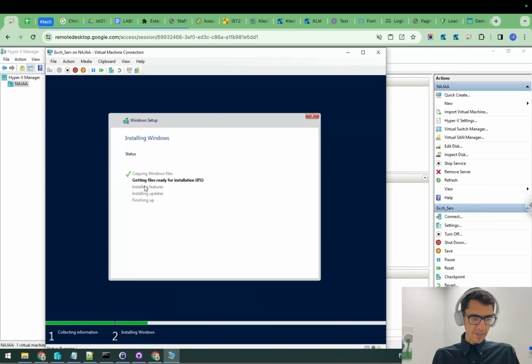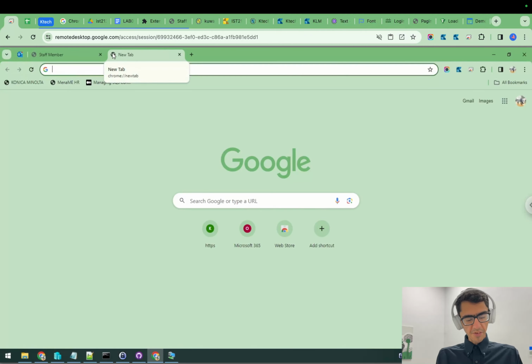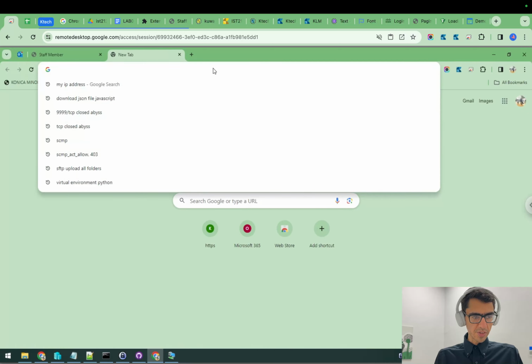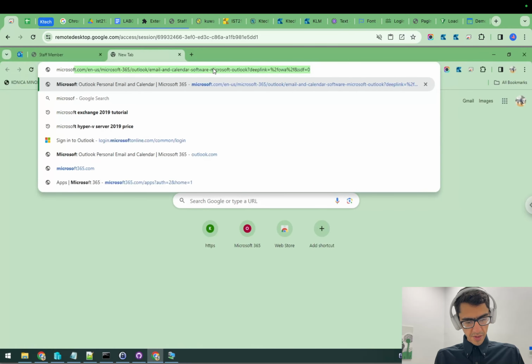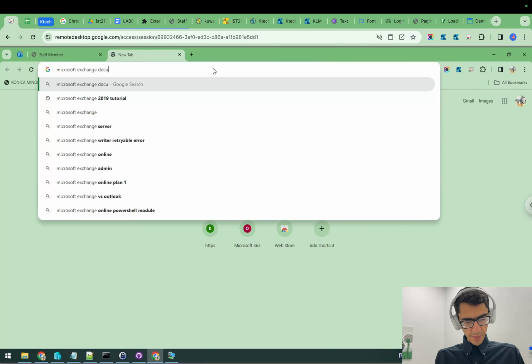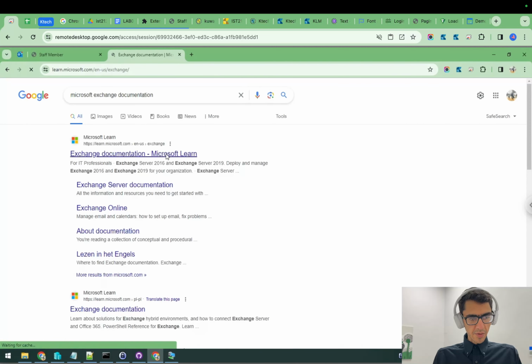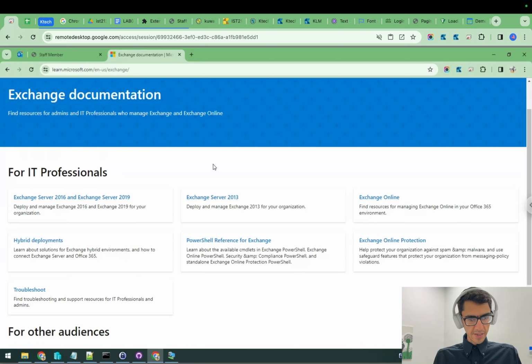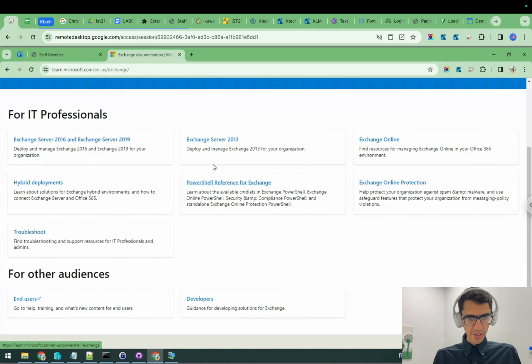Meanwhile, how to prepare for the next lab? Basically, familiarize yourself with Microsoft documentation. You can find it here. Of course, we have to do this step from inside the virtual machine, but for now, I'm going to do it from outside. What you need to do is visit Microsoft Exchange documentation. You can search it in Google or in Bing, doesn't matter. This website is our main reference for everything related to Exchange in addition to the book.